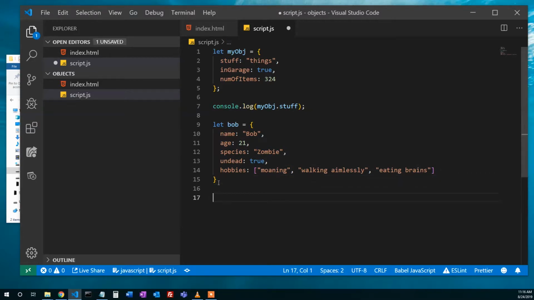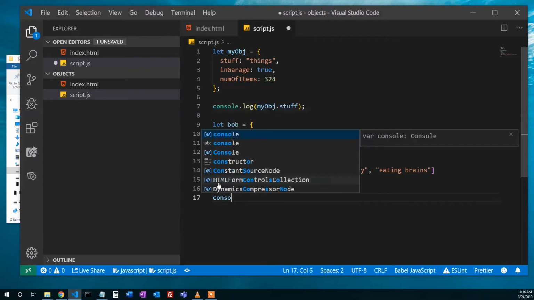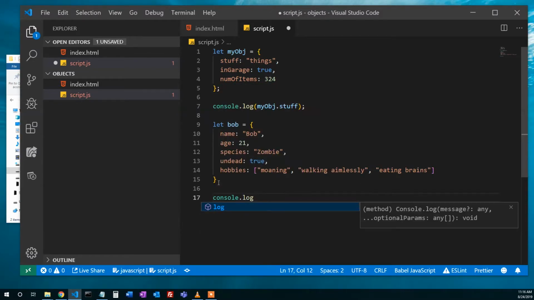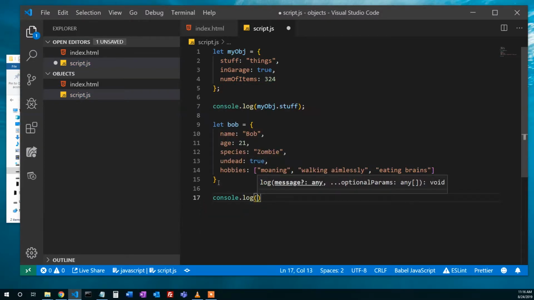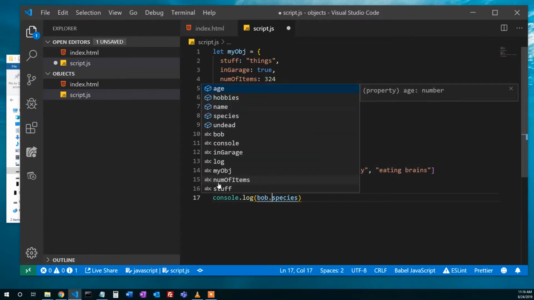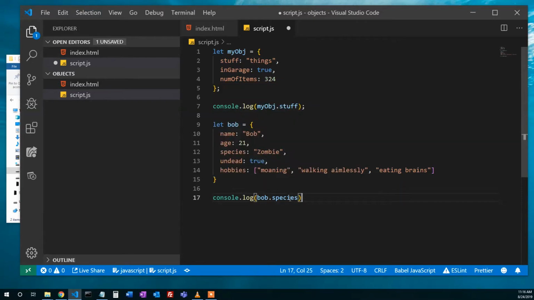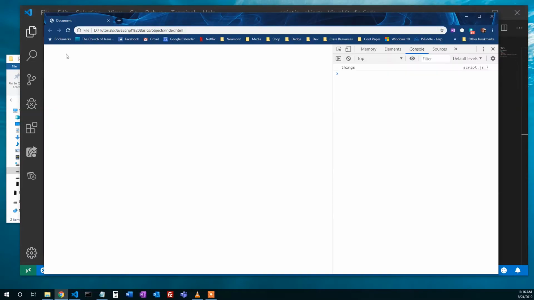So let's access some of this. If I wanted to console log, I could of course console log all of Bob, but let's just console log his species. And I can't just say species, it's a part of the Bob object. So I need to do bob.species. We refresh that, and sure enough, he's a zombie. It says so.